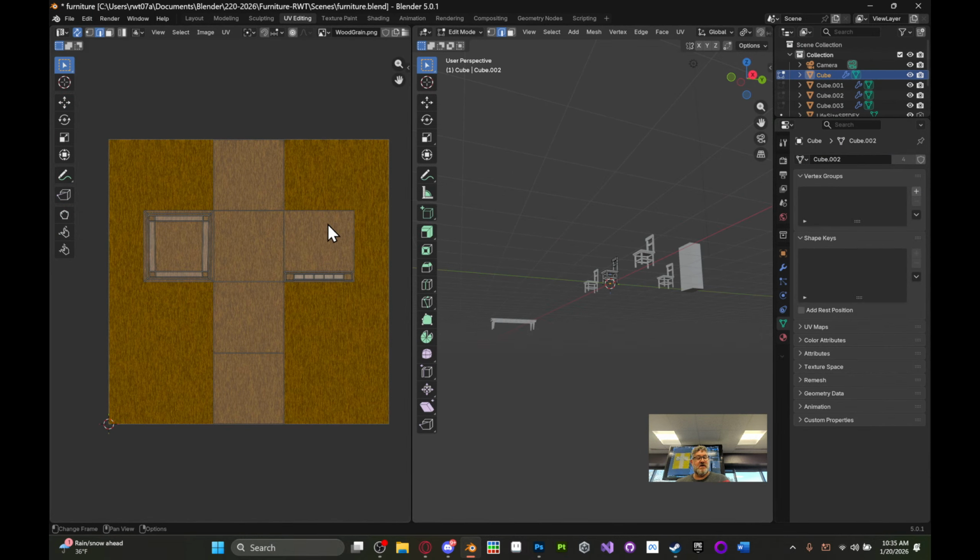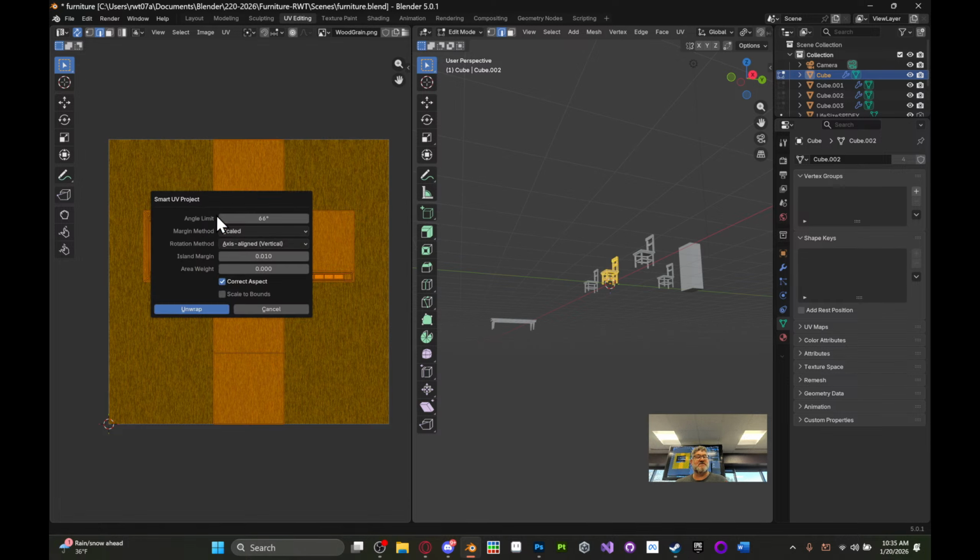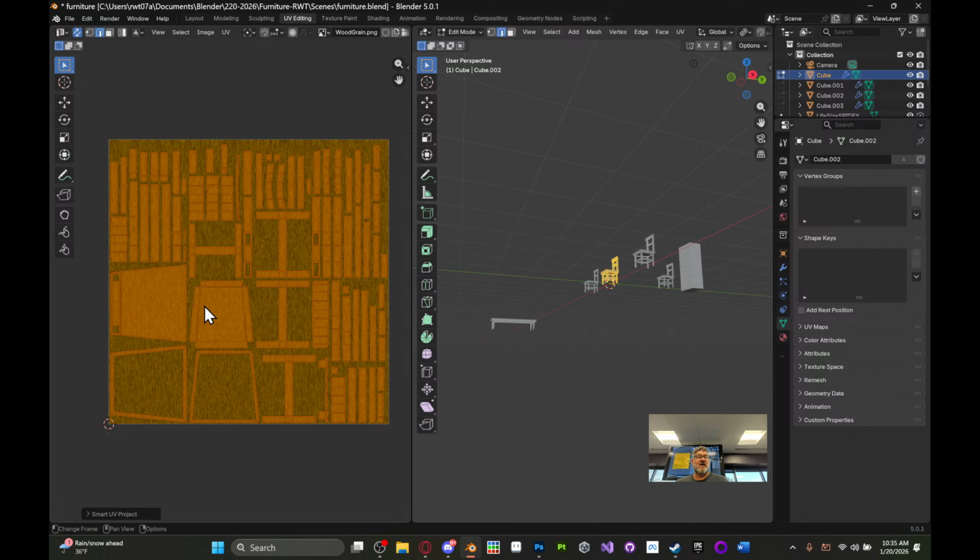So I got my chair, A to select all, U to unwrap, select smart UV, everything's good. Oh my days. So it looks funky. We're going to roll with it. It's at least scaling things nicely. This is why I use that Ministry of Flat plugin.